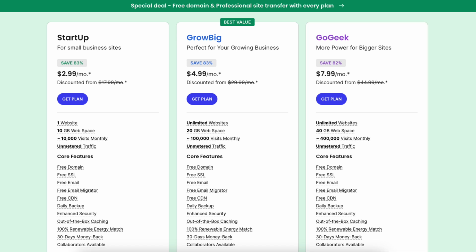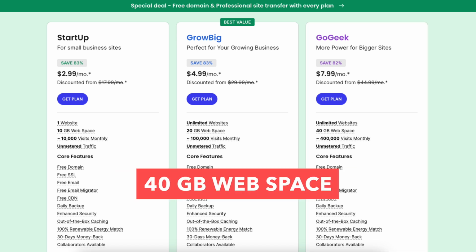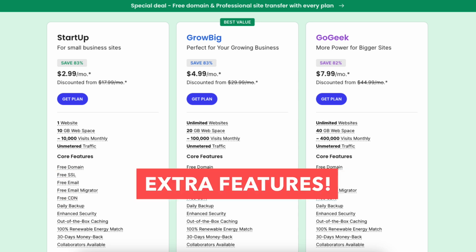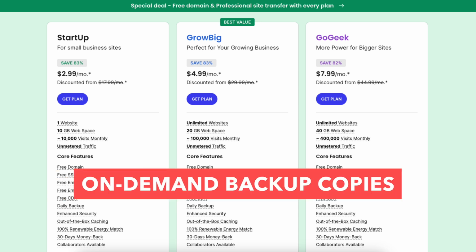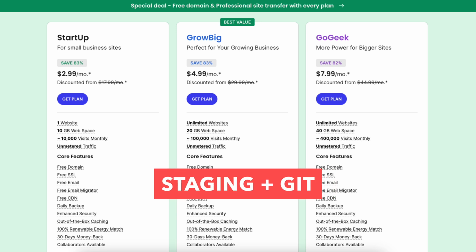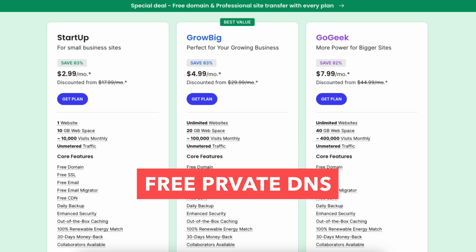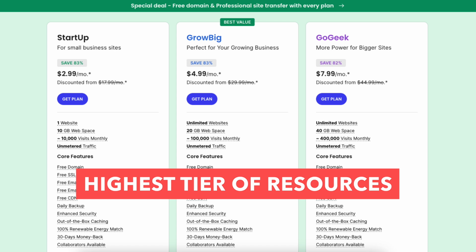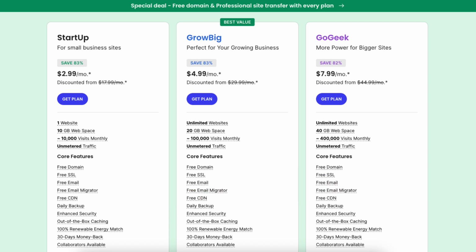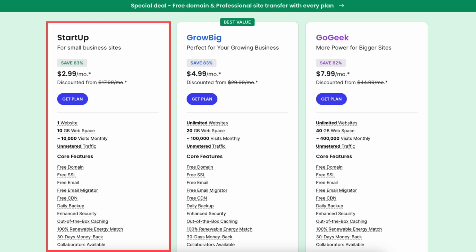The Go Geek plan includes unlimited websites, 40 gigabytes web space, and allows up to 400,000 website visitors per month. The Go Geek plan comes with extra features such as on-demand backup copies, 30% faster PHP, staging plus Git, white label clients, free private DNS, highest tier of resources, and priority support. Click the Get Plan button on the plan you want to select. For this tutorial, I'm going to select the Startup plan.